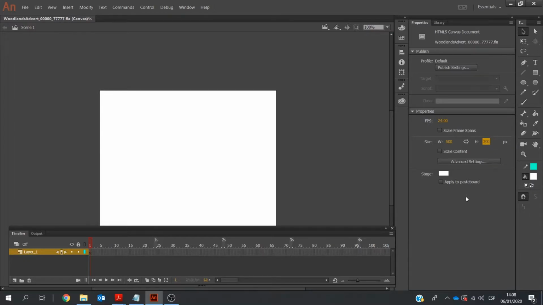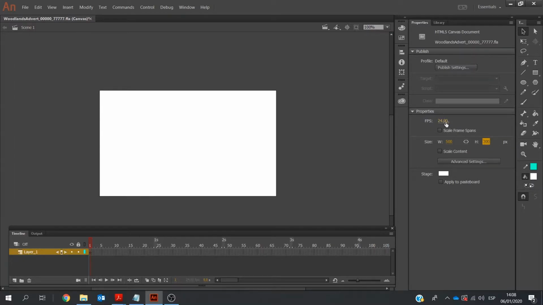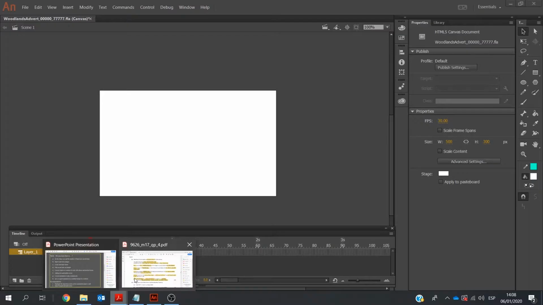I'm also going to go in and change the frames per second here. It normally defaults to 24, but I'm going to change it to 30. It just makes it easier for me. Back to the exam paper.